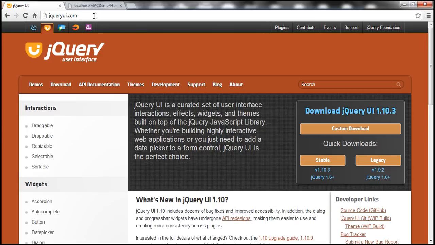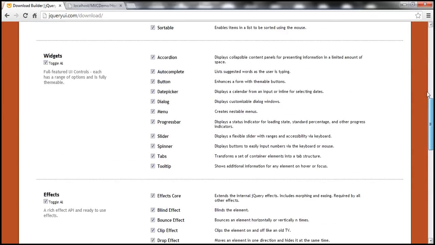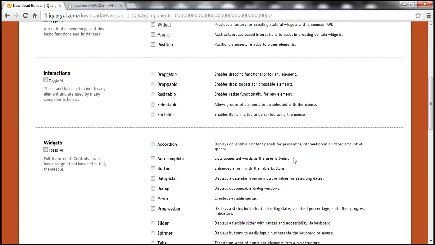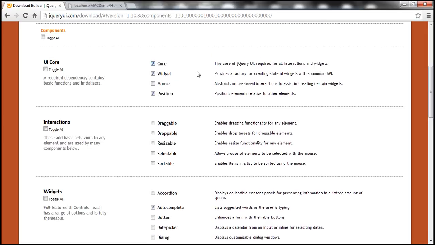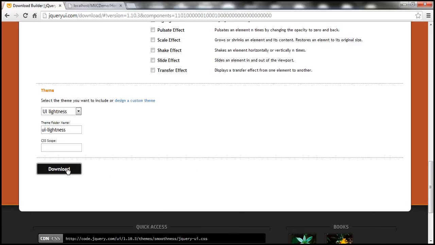So get to this website, click on the download button. So this is going to display all the UI widgets. There are several of them, but let's uncheck all of them, and then we are interested in the autocomplete widget. The moment we select that, notice that all the dependencies are also auto selected, and then click this download button. So this should download the required JavaScript and CSS files. I have already downloaded them.